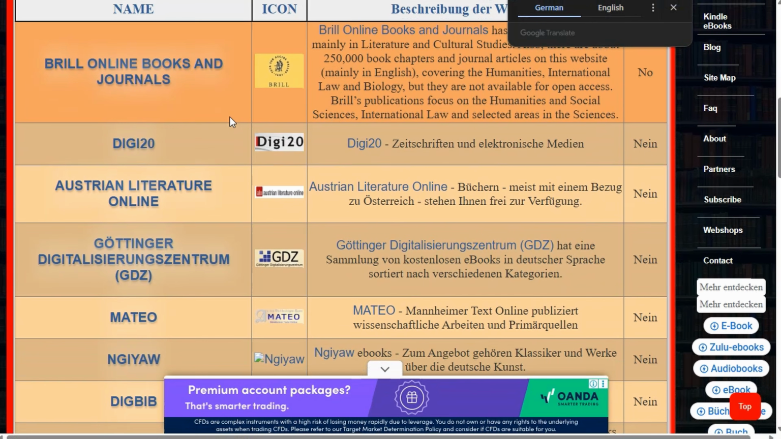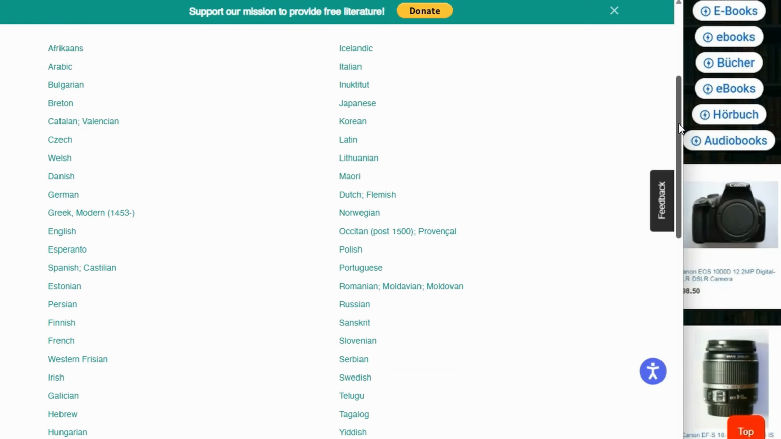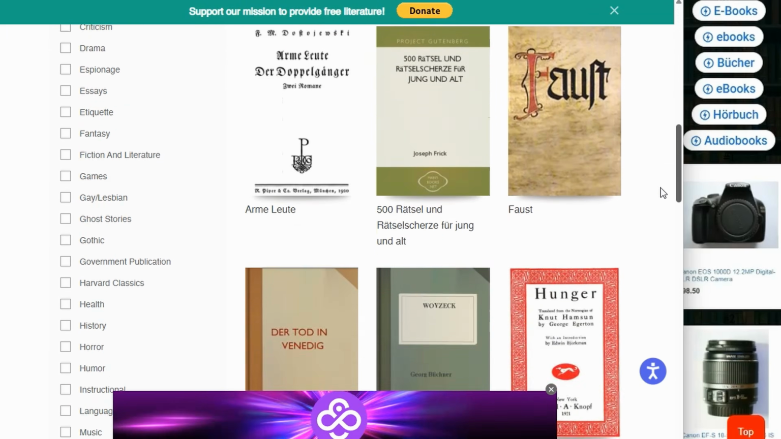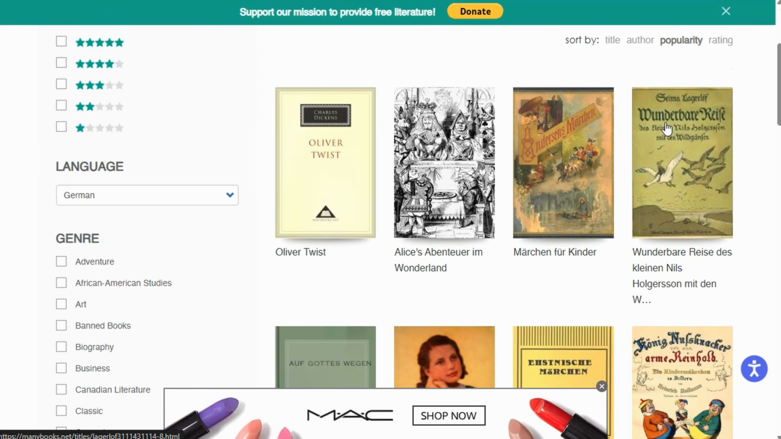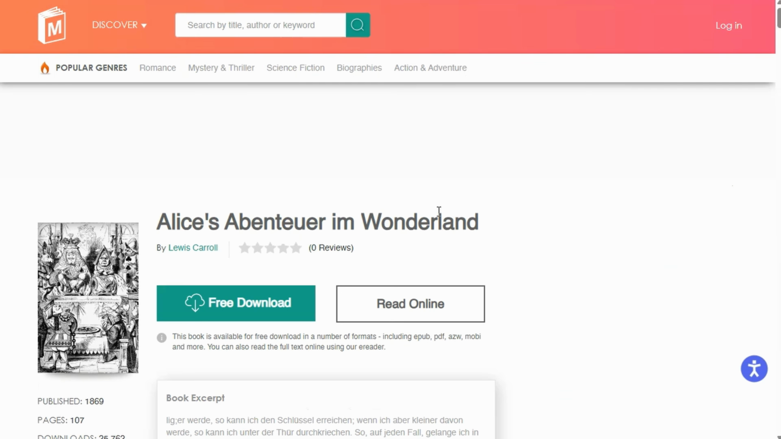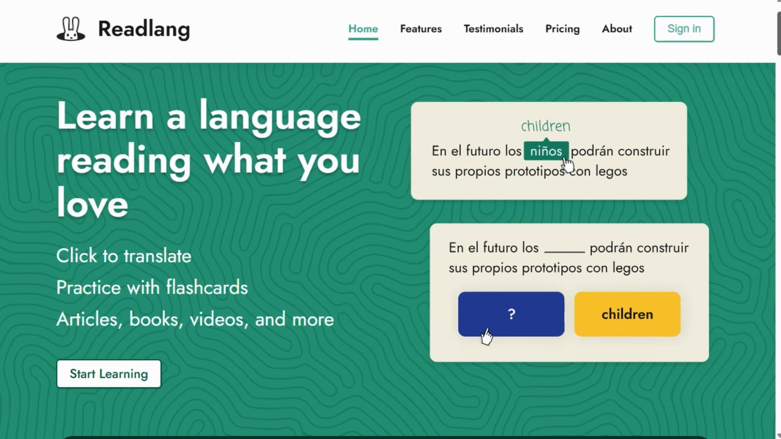For example, I clicked on manybooks.net and I can select from loads of languages and even filter by genre. So I found Alice in Wonderland, but in German, signed up for an account for free, and then just downloaded the EPUB. To actually read these ebooks in a foreign language, you can use the powerful website Readlang, which works for over 100 languages.